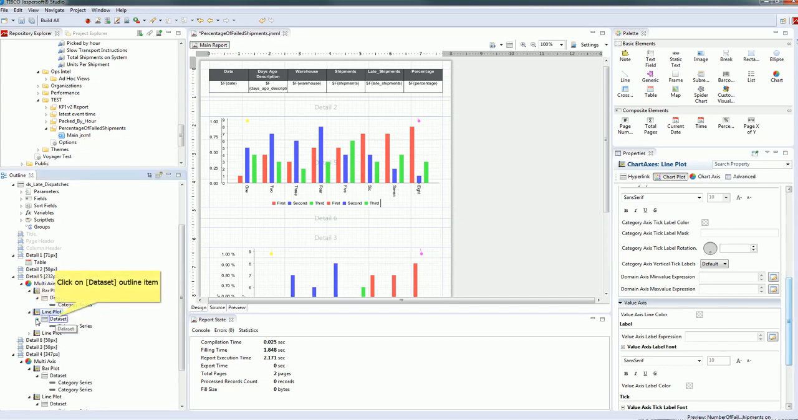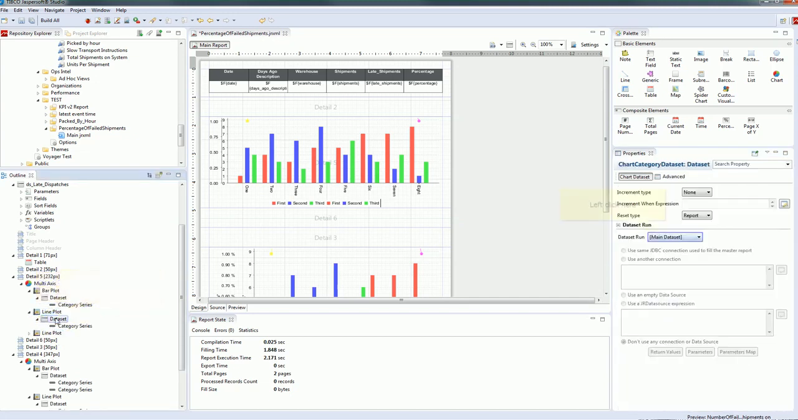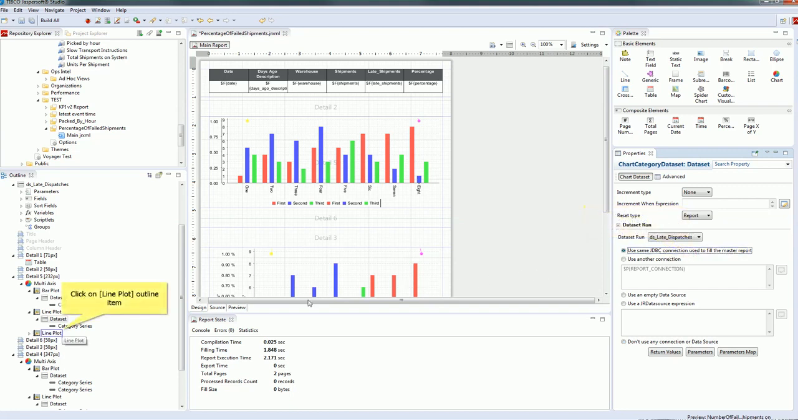So the first thing we do is point it to the correct data set. And say use the same connection as master, and there we go.